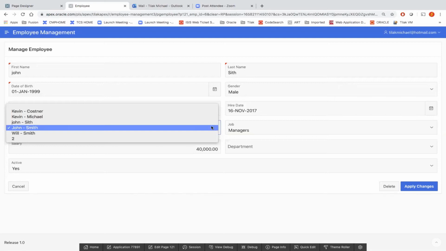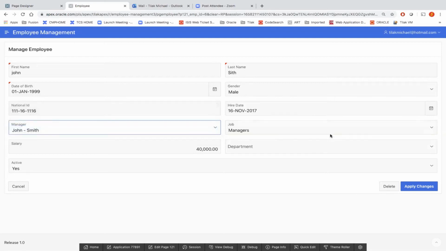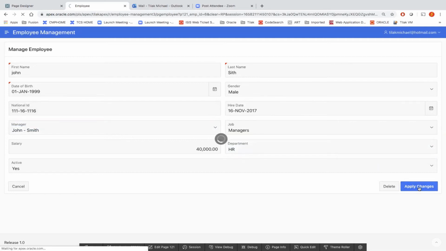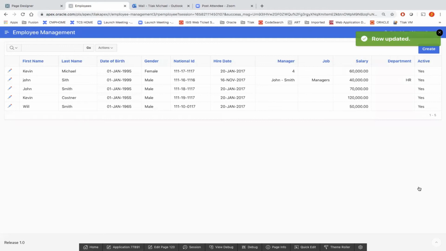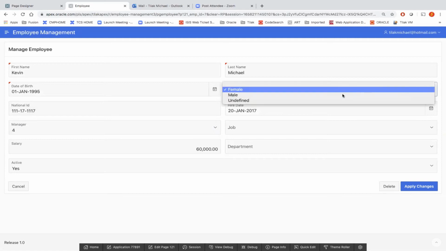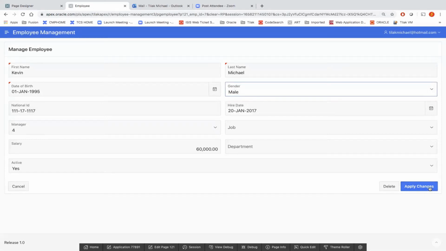I'll come and do that. Now I'm leaving this here, John Smith. I'm also choosing some department, HR. Change this. John Smith as manager, everything is there. Here it became male. For some reason everybody is showing female here, I have no idea. I'm changing the value to male. I'm putting John Smith as a manager.